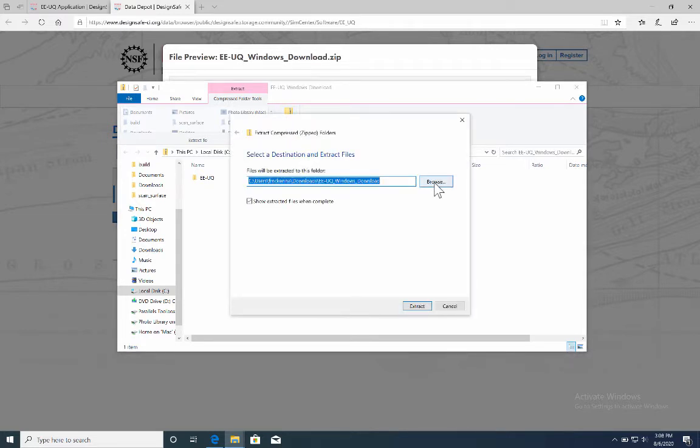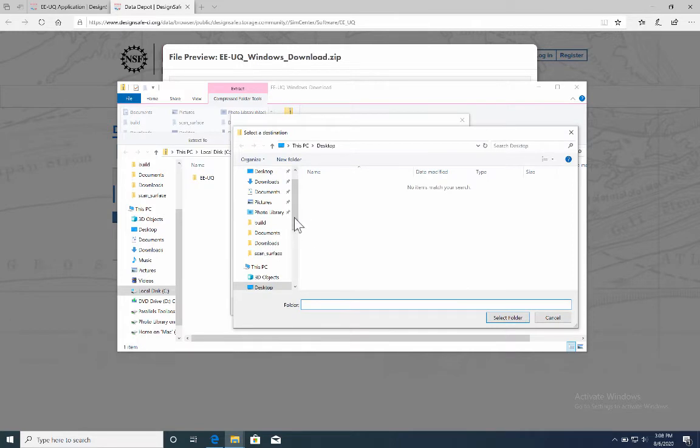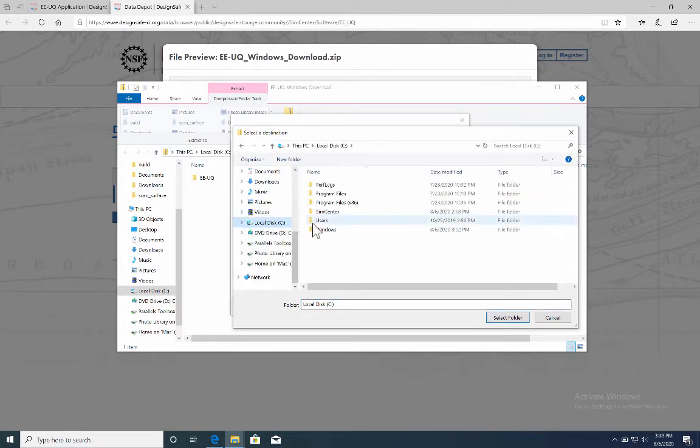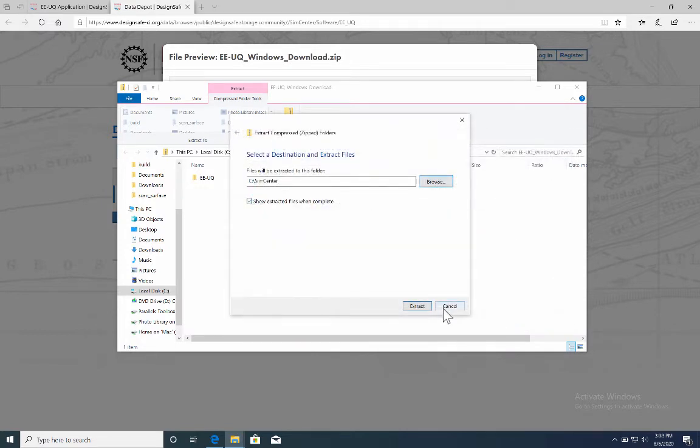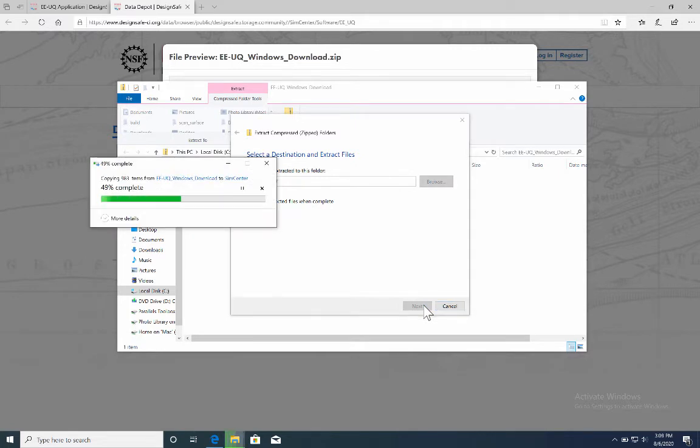We will place that now in that C SimCenter folder. So there's C SimCenter. So we select that folder, and then we type extract. So that will place all the executable and all the files it needs into that C SimCenter folder.